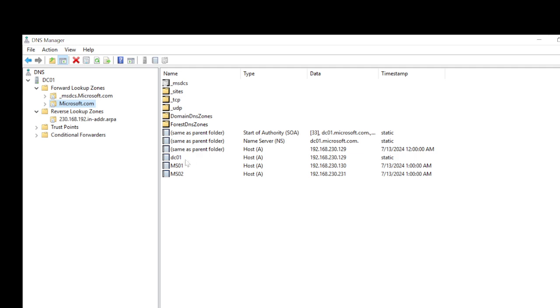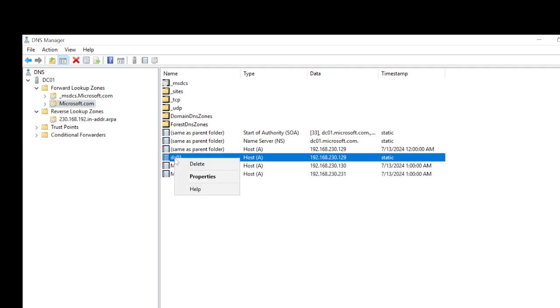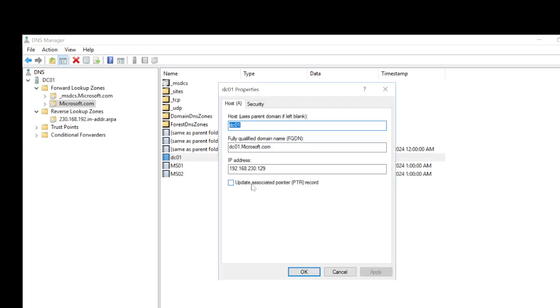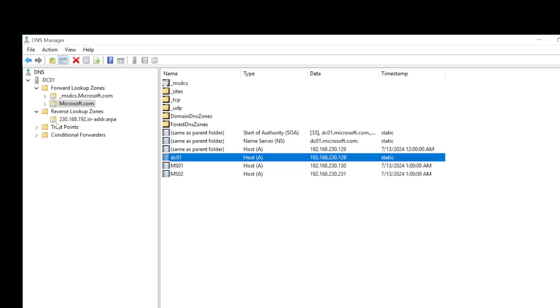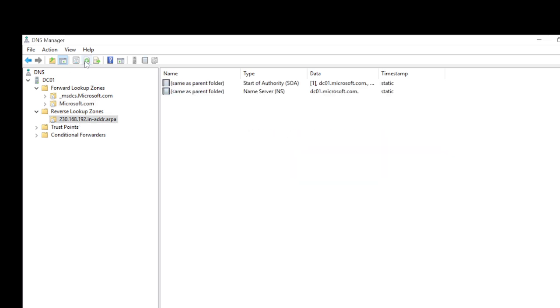Let me go here to DC01, right click, go to properties, and here you have an option called update the associated pointer record. If you check this box, a reverse lookup record will be created here. See, it came: 192.168.230.129, and the name is dc01.microsoft.com.